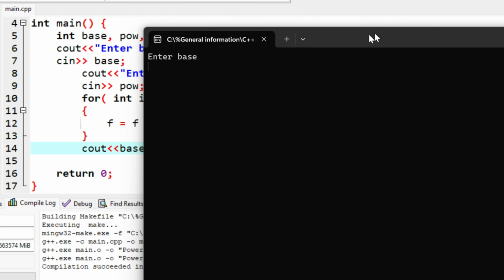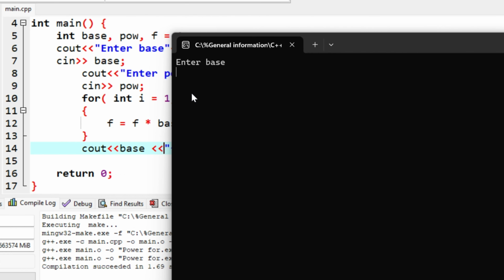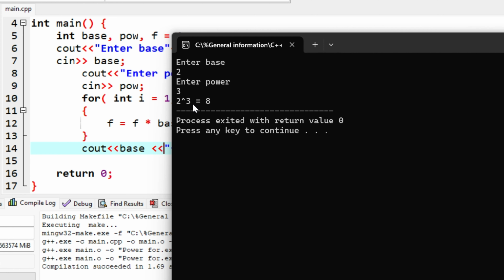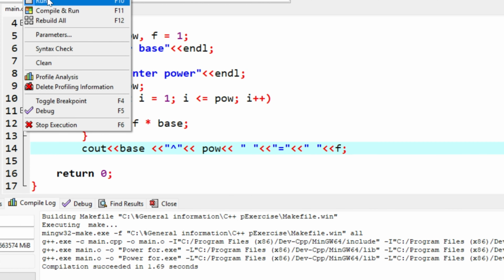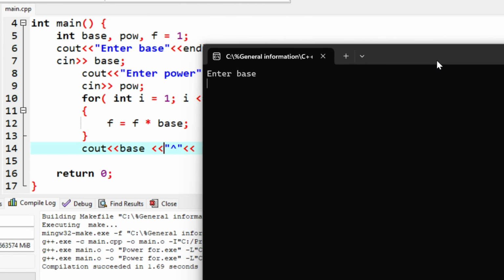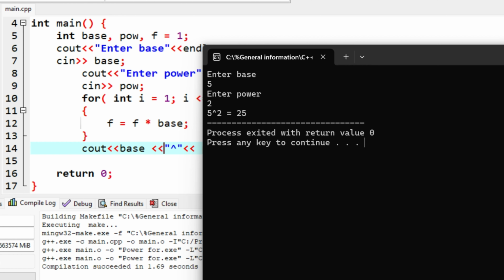Once we run our program, we are asked to enter the base. Let us enter 2, as I showed you in the example, 2 power 3. You see, 2 power 3 is equal to 8, right? So you can find other different numbers with powers. For example, 5 square means 5 power 2, right? You see, 5 power 2 is equal to 25.